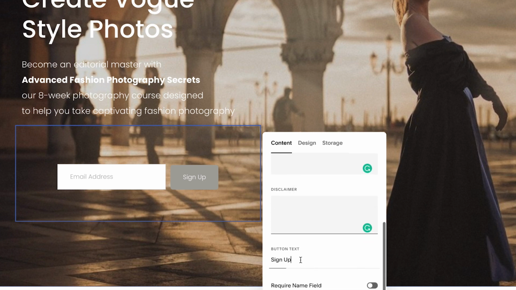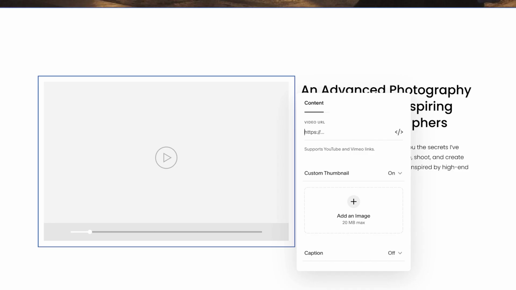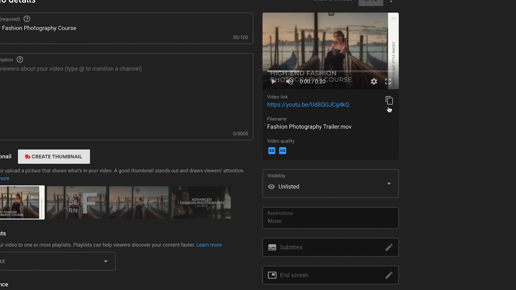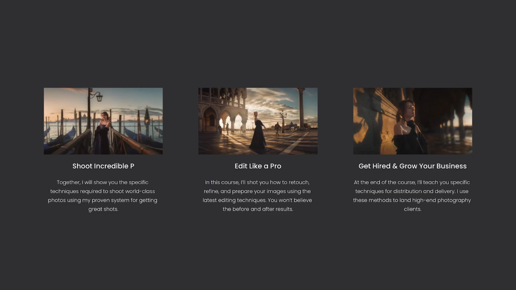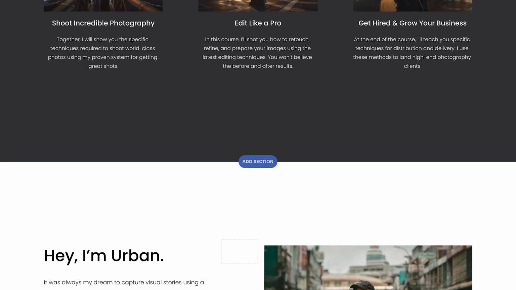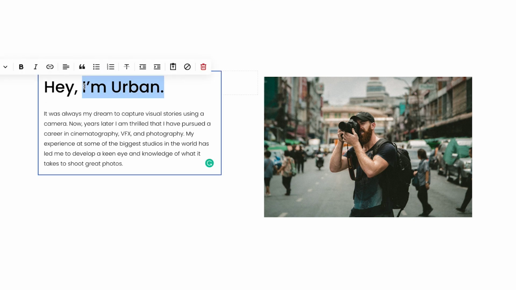Now add in an email sign-up box with information about how to join your waitlist. Connect the box to both your waitlist email audience and a Google Sheets file. Now below that, create a video section that shares who your course is for and embed that trailer. Keep in mind that you'll need to upload your video trailer to YouTube in order to share it out here. Next, share a benefits cascade where you share the specific benefits that your audience will take away from this course. Now create a quick section that includes why you are passionate and qualified to teach this course. And of course, include a picture of yourself.